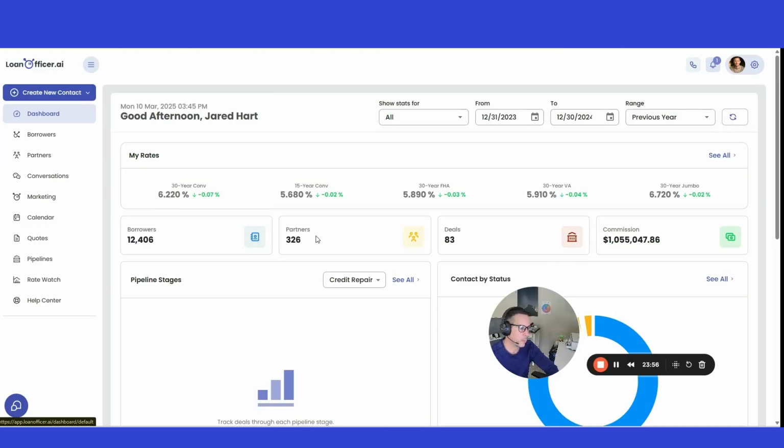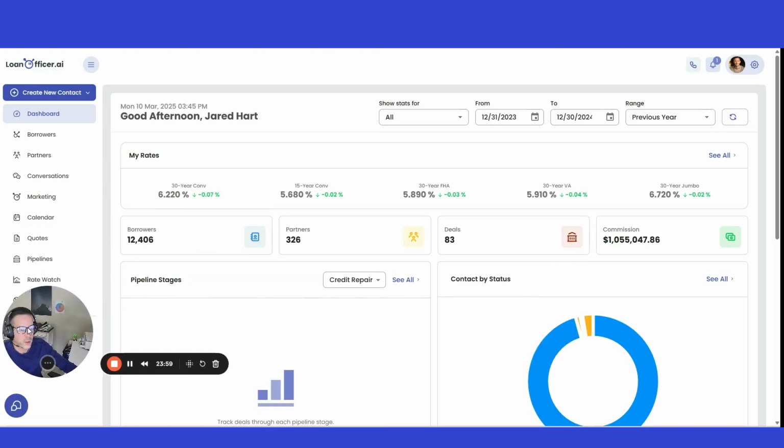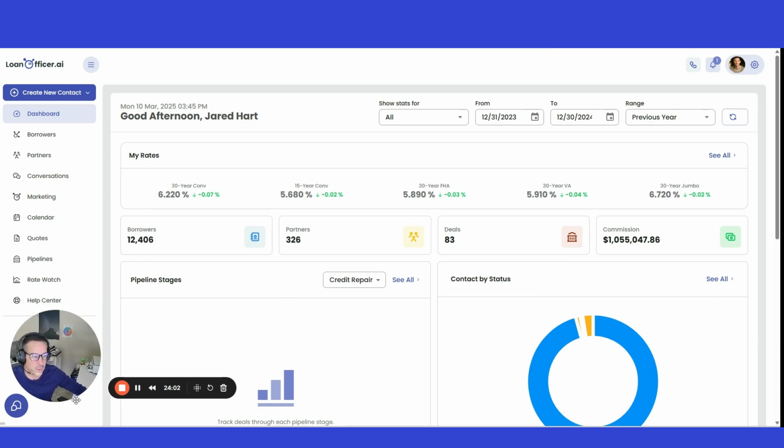We can go into more depth if you are able to book a demo with us, so we can get you on our calendar and show you exactly how this system works and can really streamline your business and help you get more loans funded.